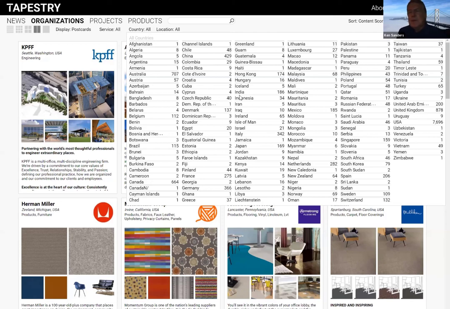Now, I want to be clear about something. This doesn't mean that 12,000 companies have joined Tapestry and are contributing content. That doesn't mean that at all. There are some firms that are engaged in contributing content, but a lot of other information comes from curators. If you want to publish a project, and I do this from time to time when I have some spare time on my hands, if I see a news article that I find interesting, I'll publish it on Tapestry. And if it mentions a firm in that article that's not in Tapestry, I'll go ahead and add it.